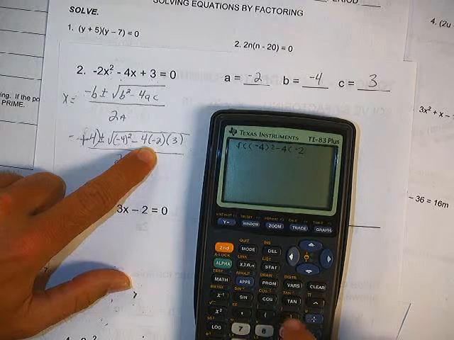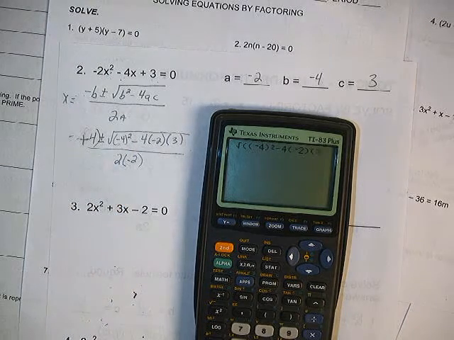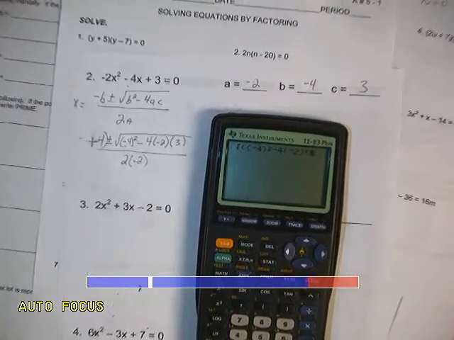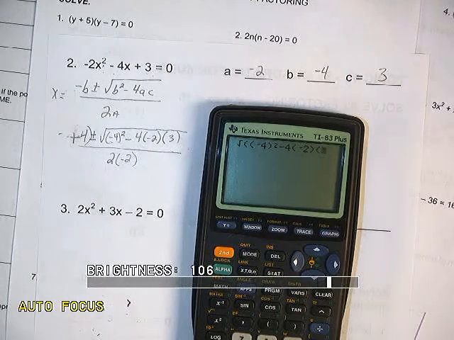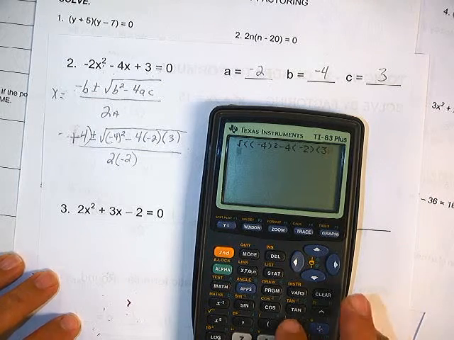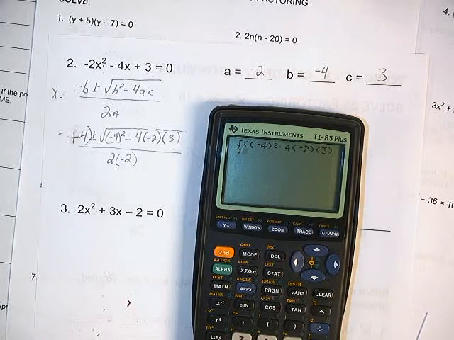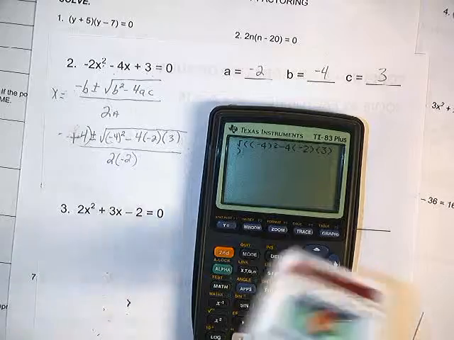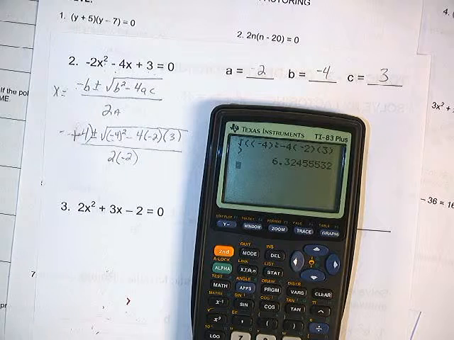Wait, did you forget the square? Can you make it brighter? That's about as good as I can get it. Now, then close the parentheses. Now, if I hit enter, that's it. We're just going to round to one decimal place.